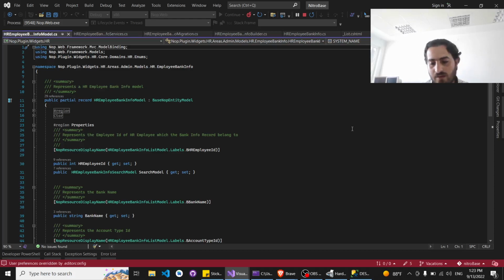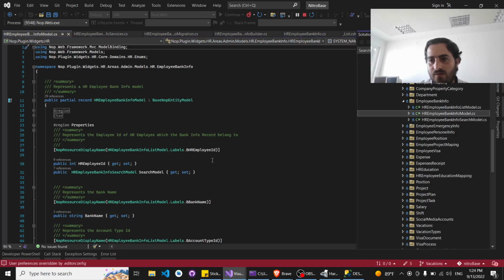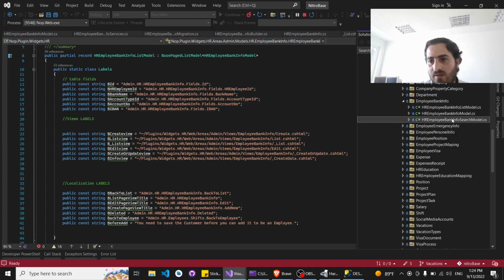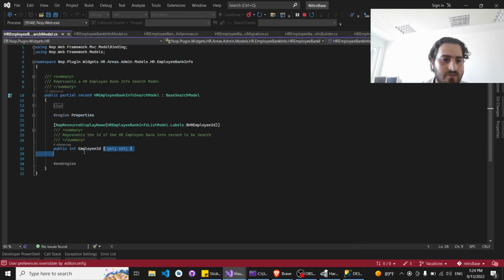So the models are the intermediate point between the database and the user interface, and all operations that need to be done over this data will be done in the model. In the list model, we have an inner class for localization labels, views labels, and table labels we are using in our system. After that, in the search model, we also have the fields that we are searching on the table by, as you can see.